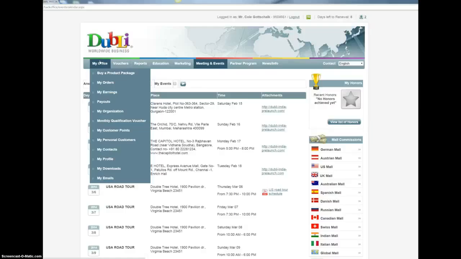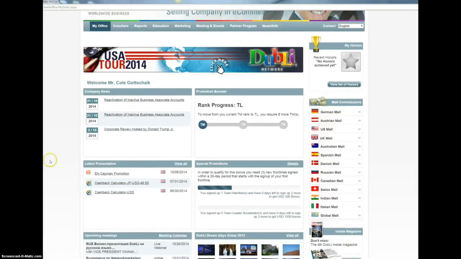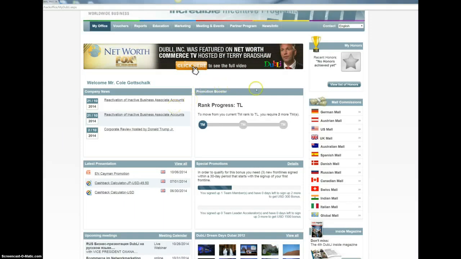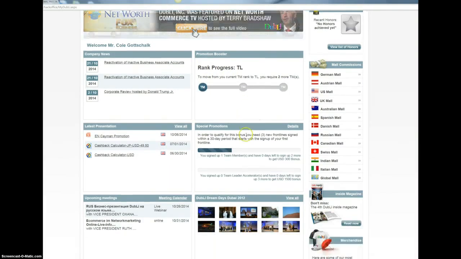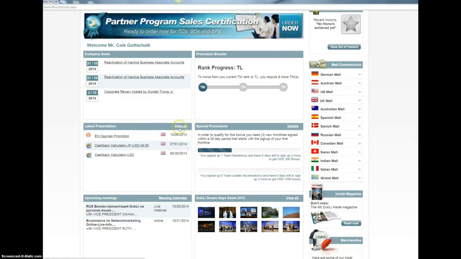And what we've just gone through are these links running horizontally across from My Office, Voucher, etc. You also have some quick links here on the main page. When you get to this page, here's the company news in this format, so you can get there very quickly. Promotional booster here tells you what you need to move to the next rank. Here are your latest presentations, and this comes out of the presentations from the back office. If you actually want to go there, just click on View All.